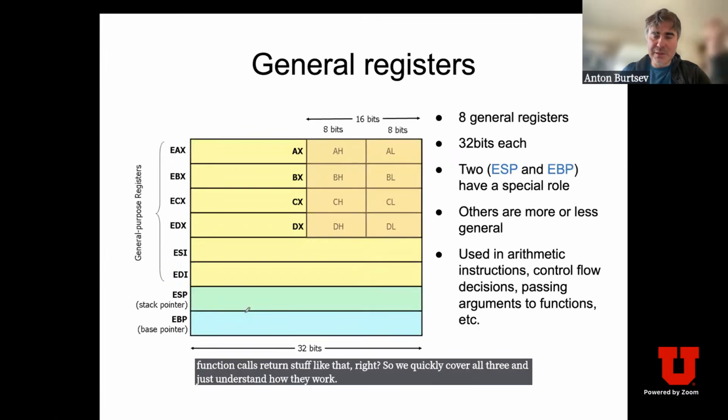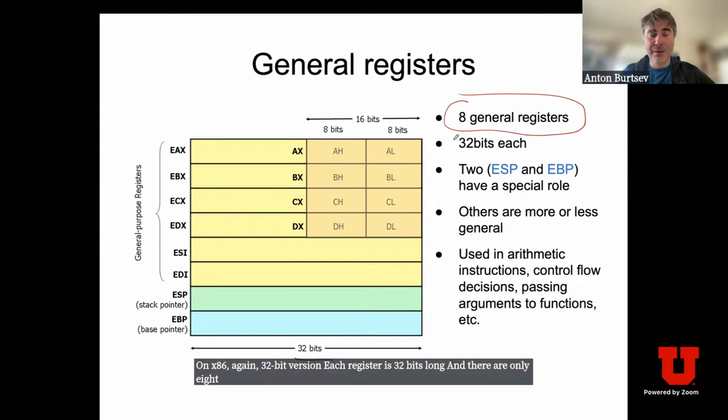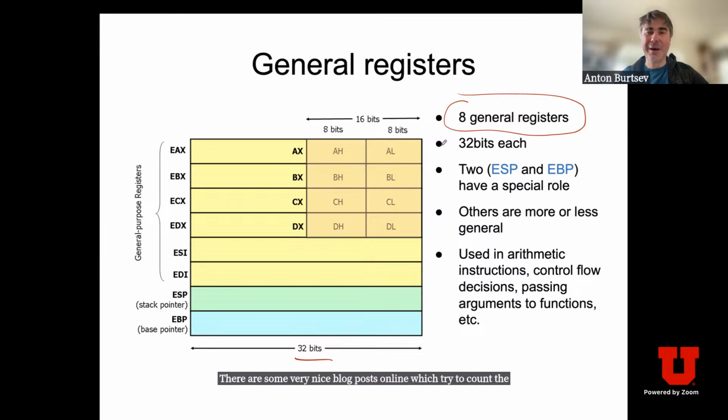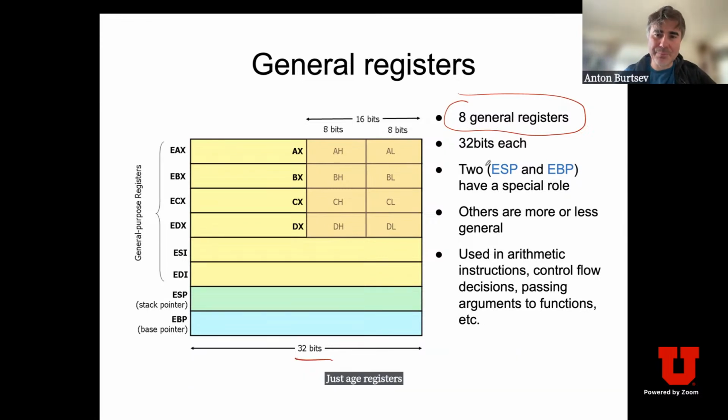On x86, again the 32-bit version, each register is 32 bits long, and there are only 8 general registers. There are some very nice blog posts online which try to count the total number of x86 registers, and you will be pushing something like 200 registers. Okay, the thing is complex, but the core of it is very simple. Just 8 registers, and we're going to be talking about those 8. Some of them have names like EAX, EBX, ECX, EDX, ESI, EDI, ESP, EBP.